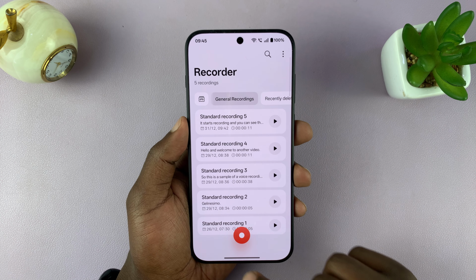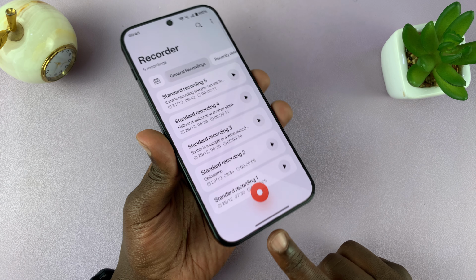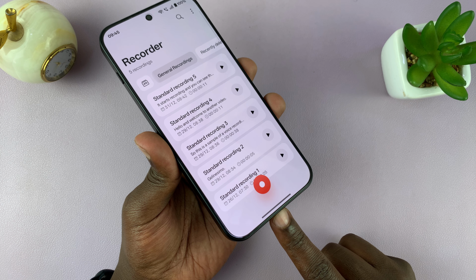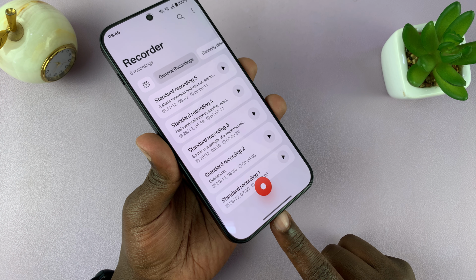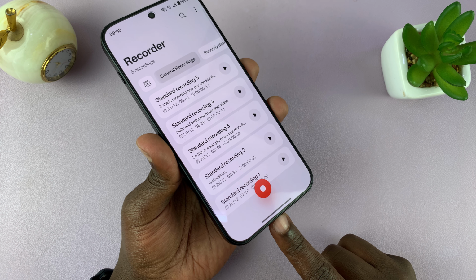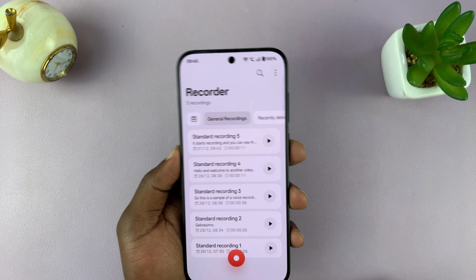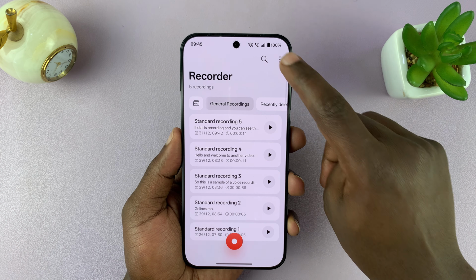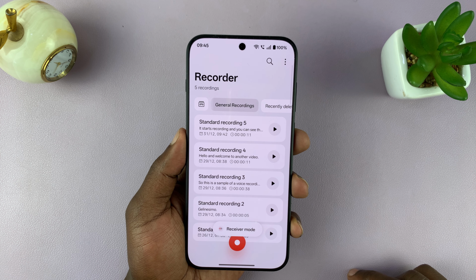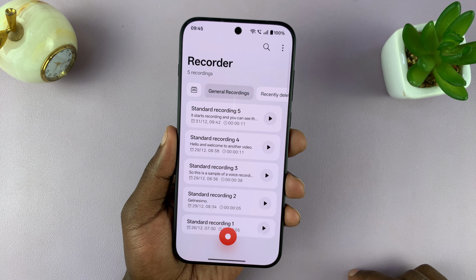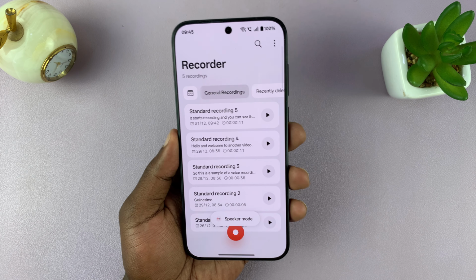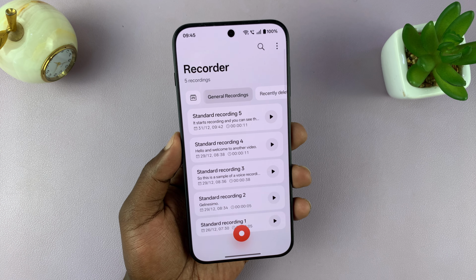Now there's one more thing I want to show you. By default, if you connect some headphones that have a microphone, most phones normally default to the headphones microphone, and that also happens if you connect some wireless microphone to your phone. But with this one, whether you have one connected or not, you can go to the three dots in the top right corner and choose receiver mode. If you tap on that, then that means this phone is going to be the receiver. And if you choose speaker mode, then you can use this phone as the speaker for your microphone.